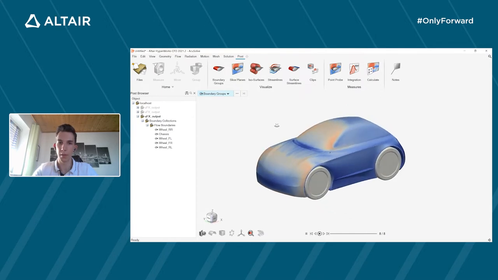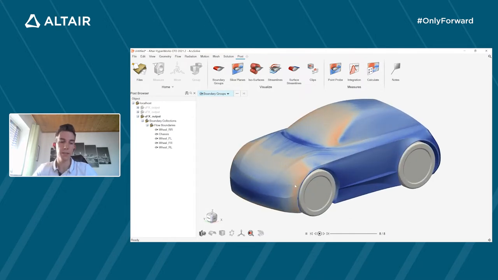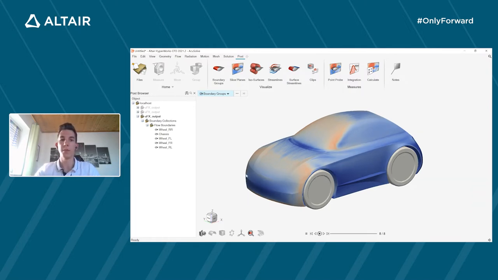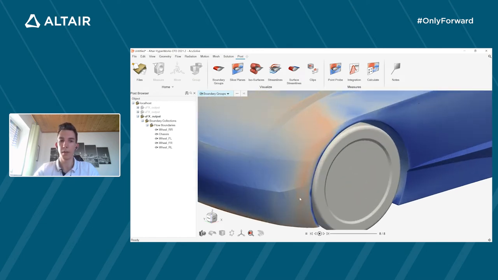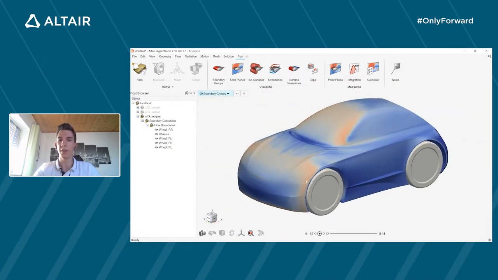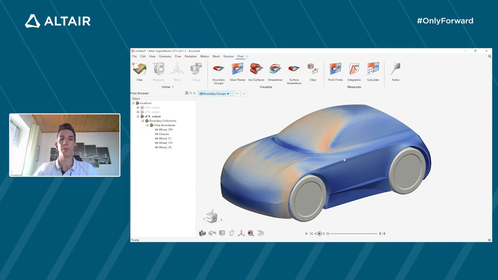Okay, so the next step would be to evaluate this in more detail and then decide on the refinement levels. Maybe you want to decrease the size of some of them or adjust them a little bit more to the shape of the car, or you want to add more of them, for example, in this area where there's a flow detachment. And then I would recommend to compare different results of different simulations and find the best setup where you can trust the results.